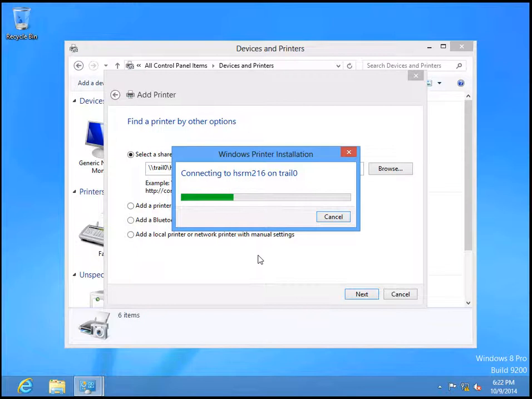Now if you notice, it says Trail 0 instead of Trail 3 because I forgot I was on a 64-bit machine. The names are the same, but Trail 0 is what we connect to for 64-bit computers, and Trail 3 is what we connect for 32-bit computers.